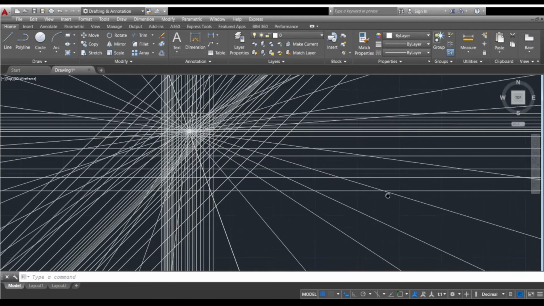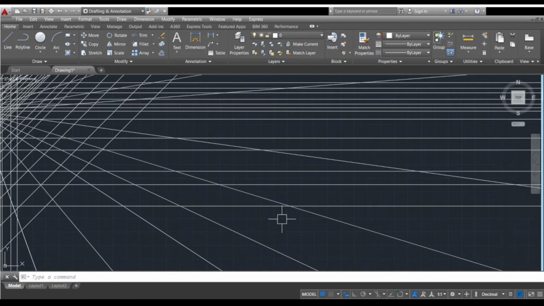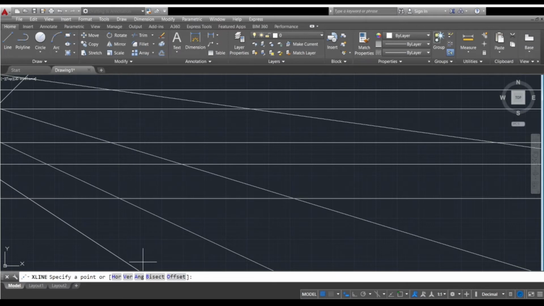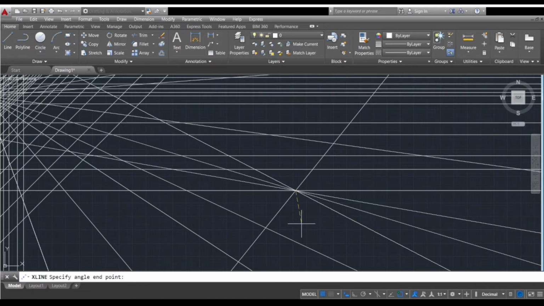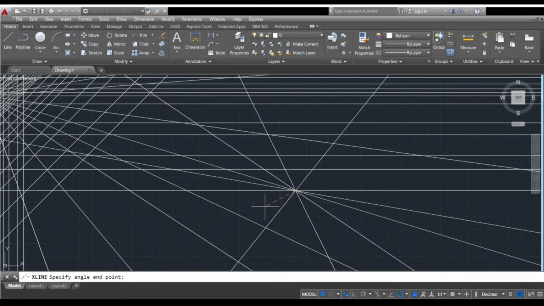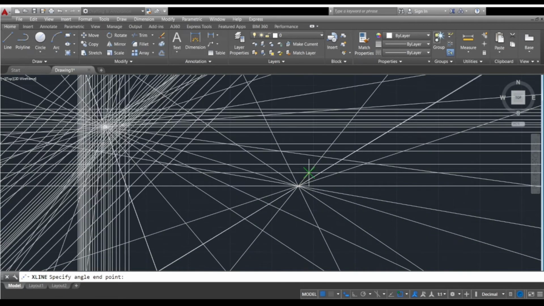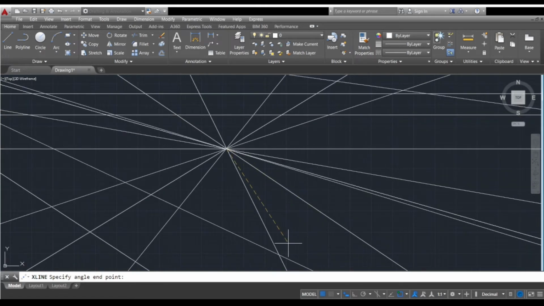Let's go somewhere here, because it's already full there. Let's try it again. Bisect. And we need to identify our angle vertex point, and then the start point, and then the angle endpoint. Okay, so we already have our construction line using the angle bisector. What's the meaning of angle bisector? The angle is being cut or divided into two.